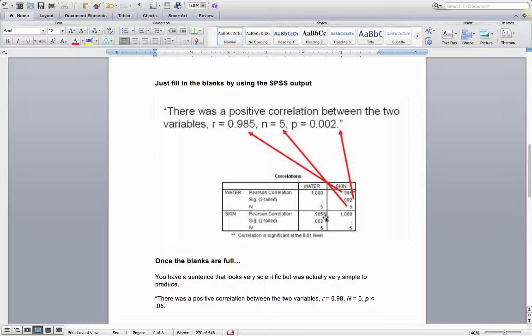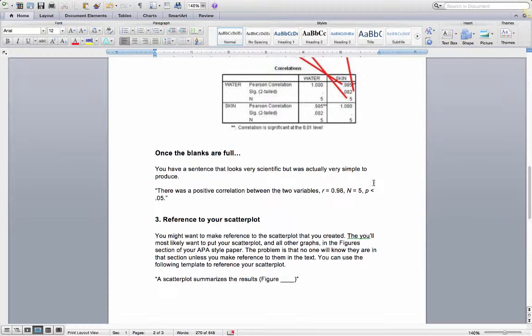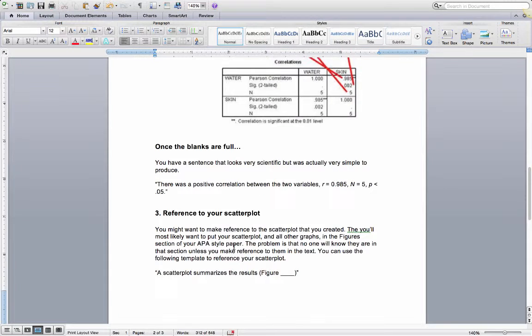So you could change that to there was a high positive correlation between the two variables, which are water and skin. Okay? This is what it looks like. There is a positive correlation between the two variables. R equals 0.985. That should be a 5 right there. N equals 5 and P is less than 0.05.